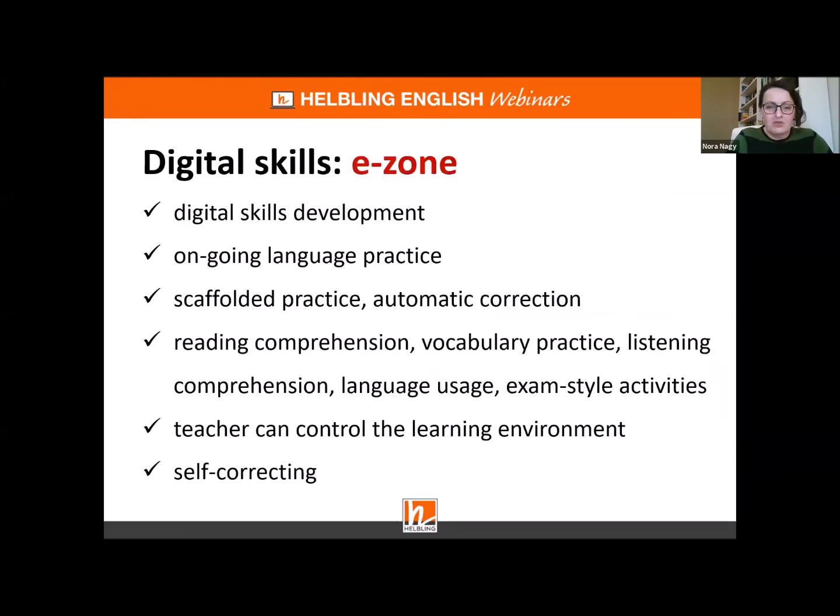And finally, let me just tell you about the digital skills. It's hard to imagine how you can develop them without actual platforms where you can work. So if you go on Helbling Readers, you will find opportunities for skills development. The most important aspect of this platform is that it gives you ongoing language practice with scaffolded activities for reading comprehension, vocab practice, listening, language use, and idiom style activities as well. You, the teacher, can control the learning environment, and most importantly, it's self-correcting.